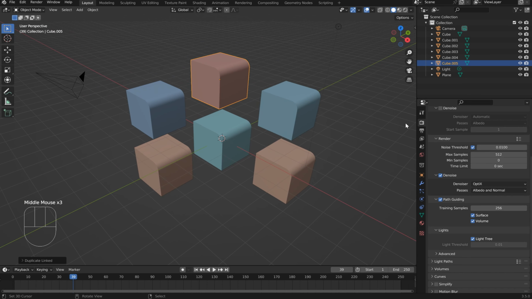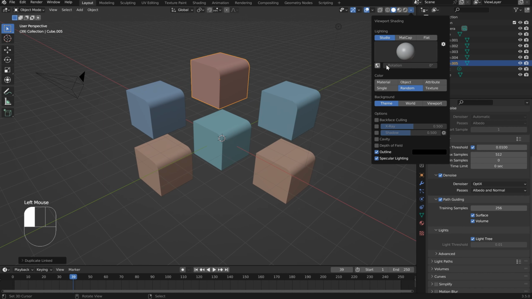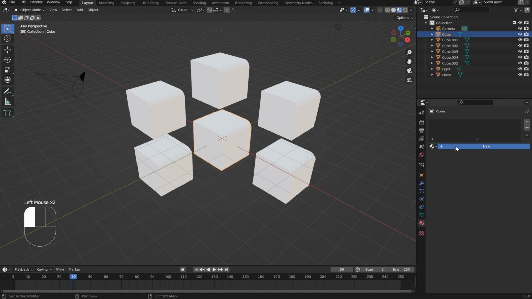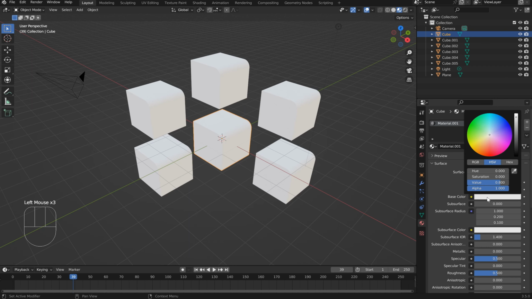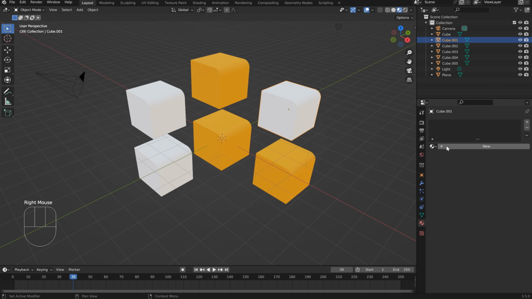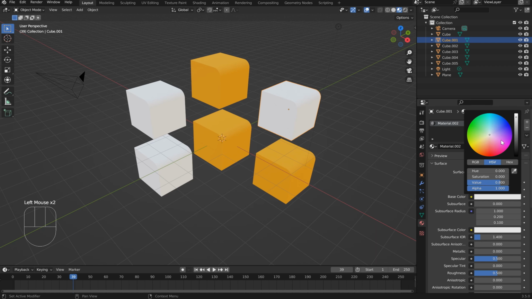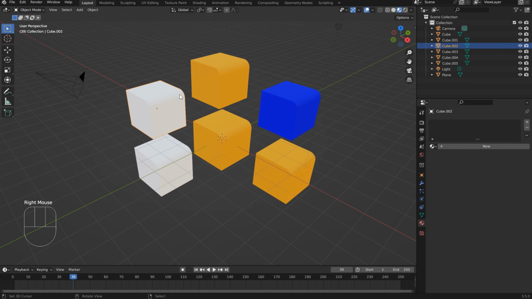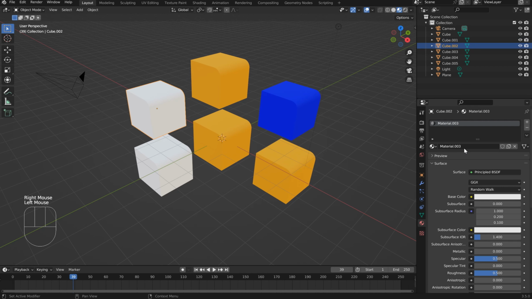So if one changes color, I'll go back. Actually, let's go to Material Preview now. We haven't used it. I'll grab the center object. This is your material properties. This is where you can add colors. So I'll click New, add a new color, make it yellow. You see all 3 of those became the same color. But if I come over here and add a new material and make this one blue, well, that's just going to be blue. And then click here, new material.